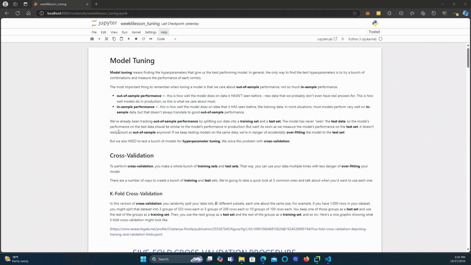And we've already been tracking out-of-sample performance by splitting our data into training sets and testing sets, and the model has never seen the test data, so the model's performance on the test data should be similar to the model's performance in production. But wait! As soon as we measure the model's performance on the test set, it doesn't really count as out-of-sample data anymore. So if we keep testing models on the same data, we're actually in danger of overfitting the model to the test set. But we also need a bunch of models for hyperparameter tuning. So we need a bunch of models that can't all see the same data. And we solve this problem using cross-validation.